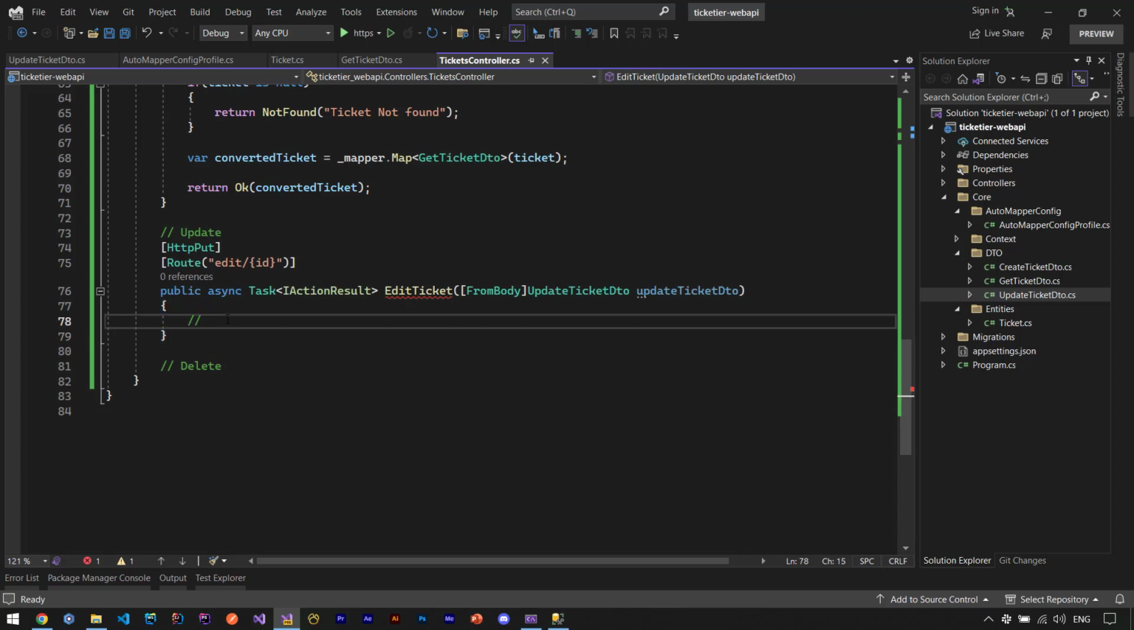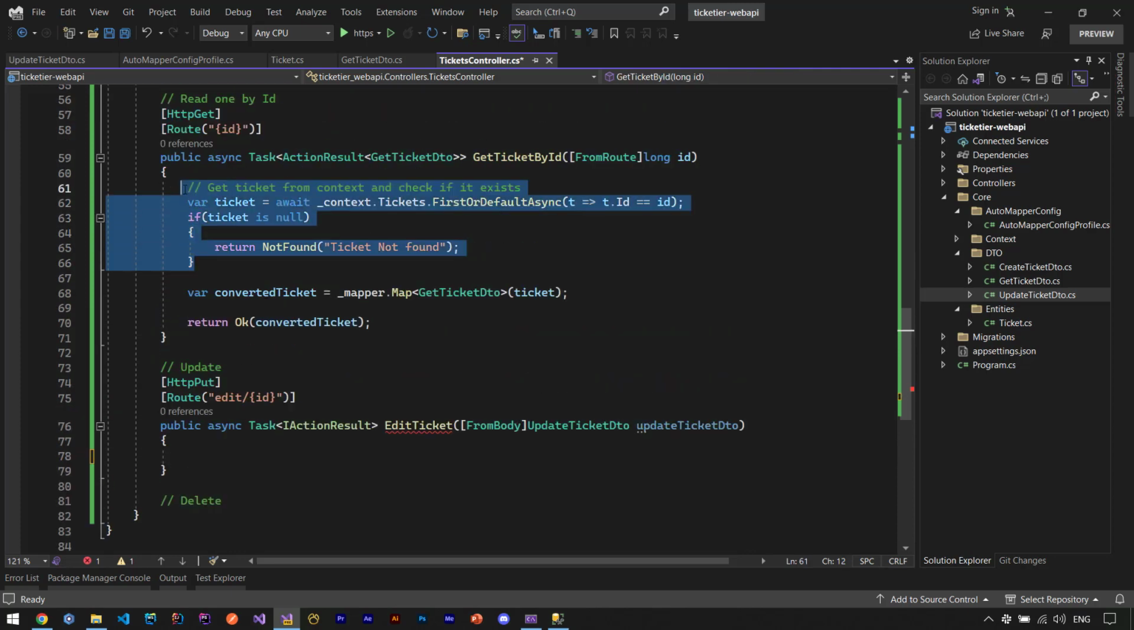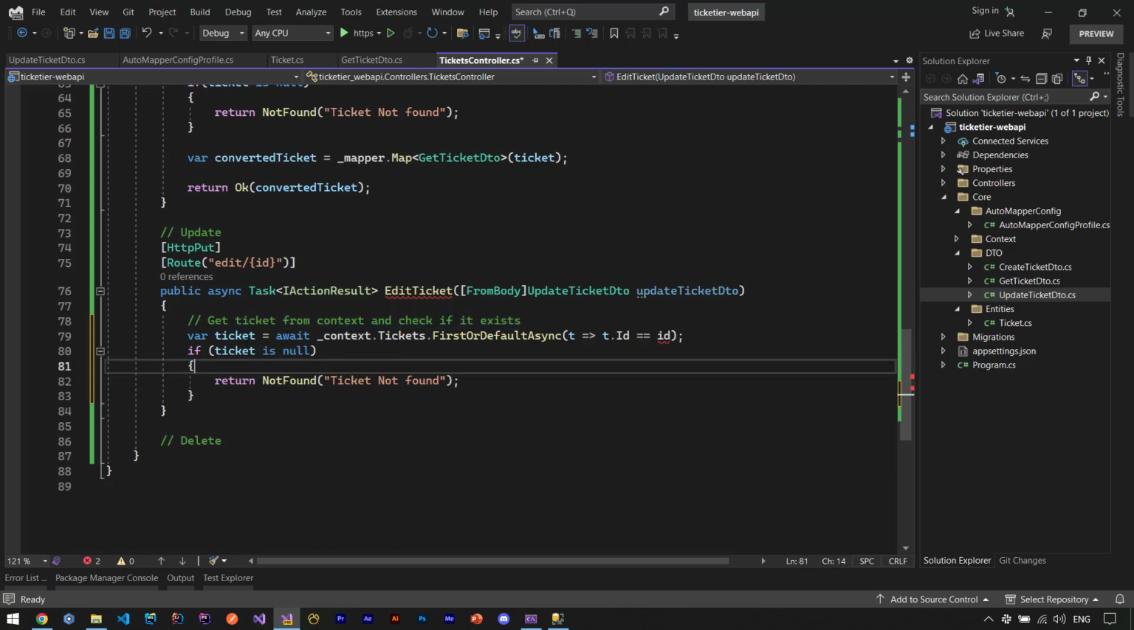So the first thing is we need to find the ticket from the database with this ID, and if it exists, we update it. Else we will throw a 404. So this is exactly like this part of get. Let's copy that and use it again. So we get the ticket from context and check if it exists. So var ticket is await context.Tickets.FirstOrDefaultAsync of ID. This is true, and we need to also receive this ID.